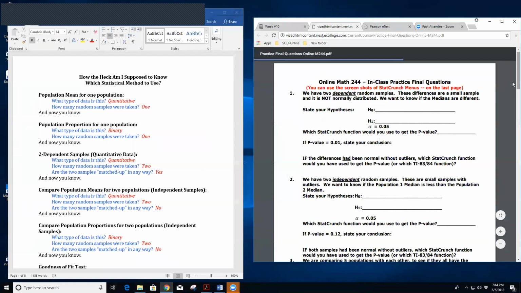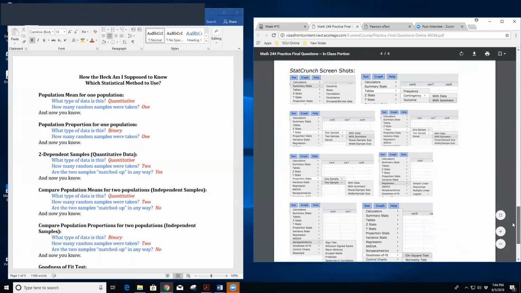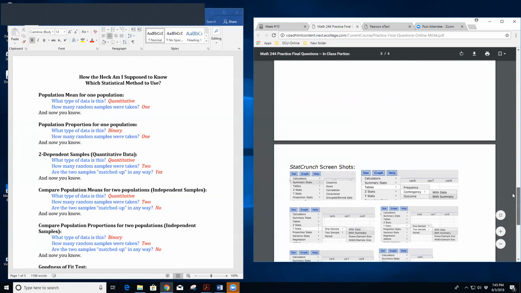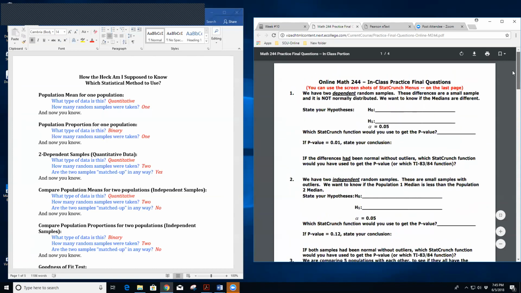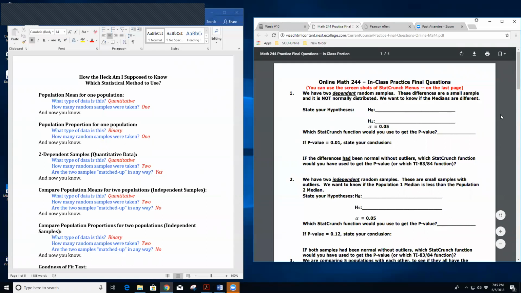Now, what I want you to notice is that on the last page, you've got the screenshot instructions. So you don't have to remember the name of these things. You can look that up. Oh yeah, that's what the StatCrunch function is called. So just realize you've got that at your disposal. Here's the sort of thing you'll see, because you don't need a calculator, and you have these screenshot instructions to refer to as you're doing all of this.